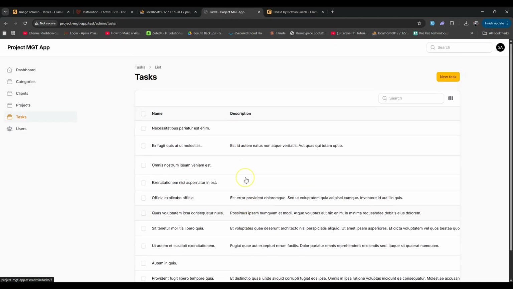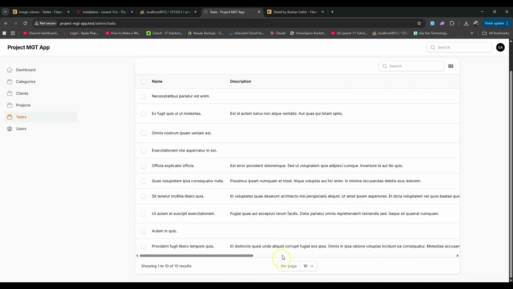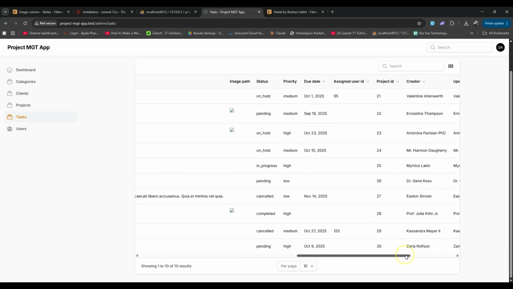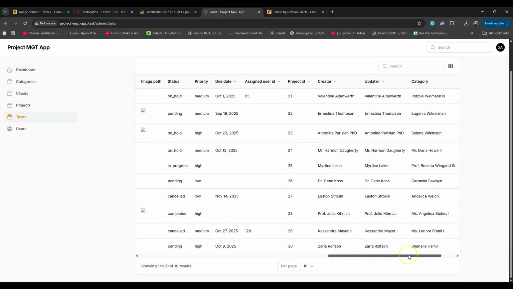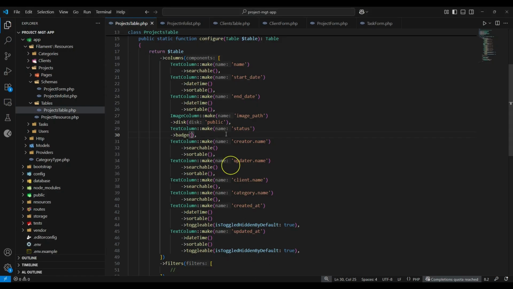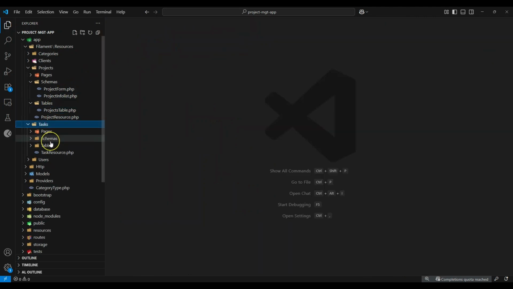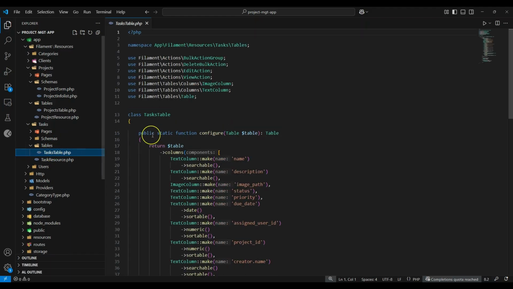Here on the task listing, you can see the description is a little bit long. So for this field we need to add a limit. We need to make this a badge, similar to the priority, and also we need to update the assigned user and the project ID to be able to reference the required data. So let's start with the table of task. Let's go to the task, and then start with the table.